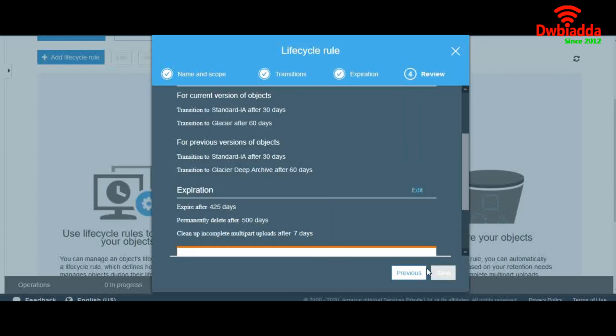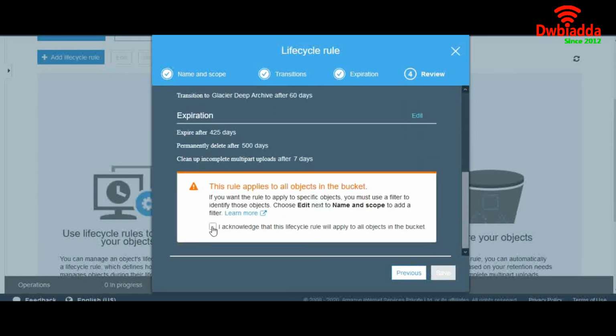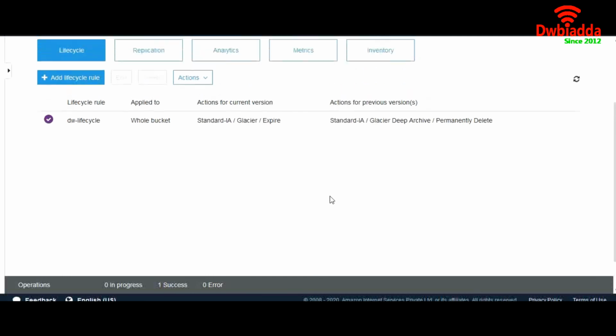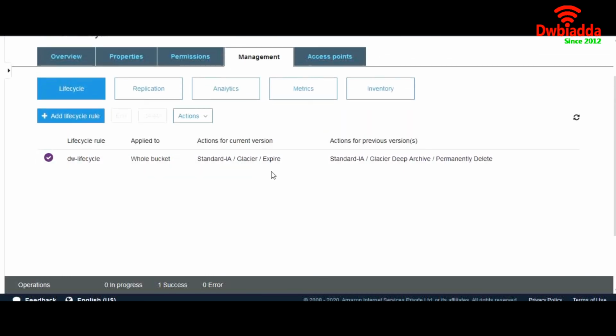Next, acknowledge it and save. So that is how you create your lifecycle rule. That's all from this lecture.